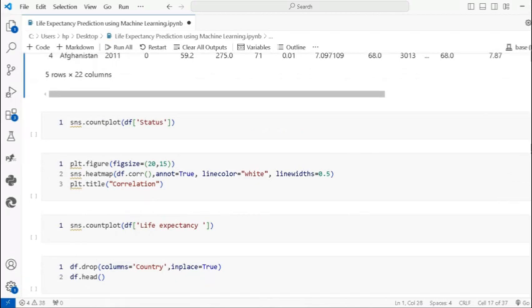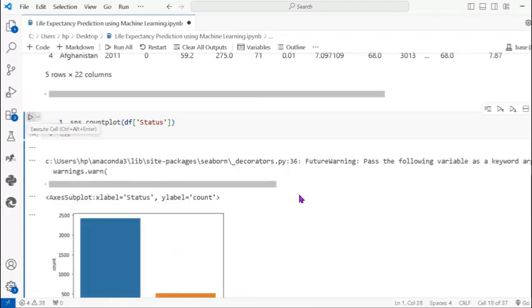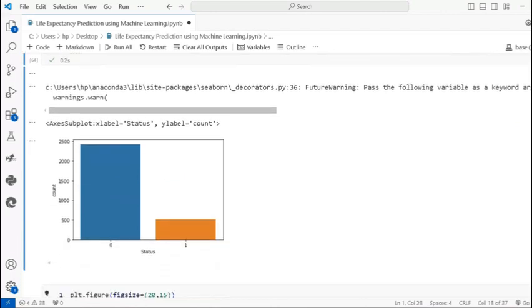The next one is using count plots to visualize the status. It counts how many are developed and developing. So you can see developed is 0 and developing is 1. So developing is very less.